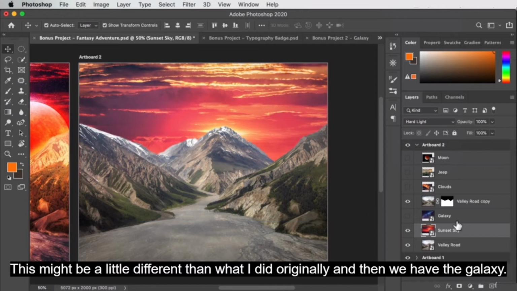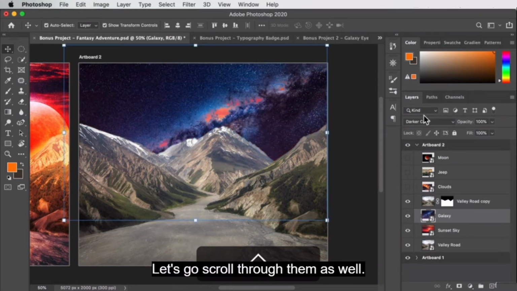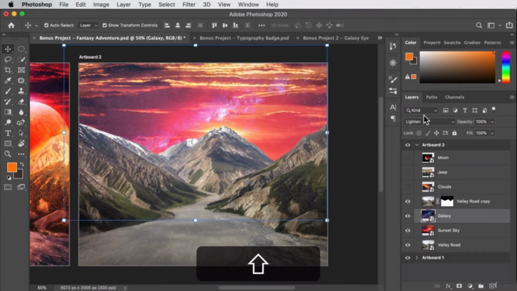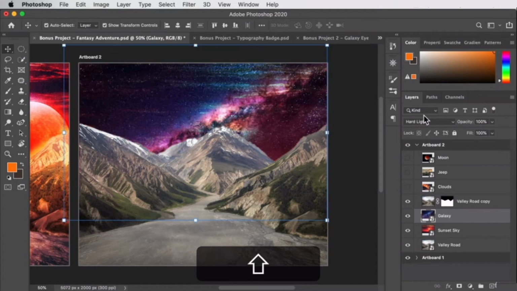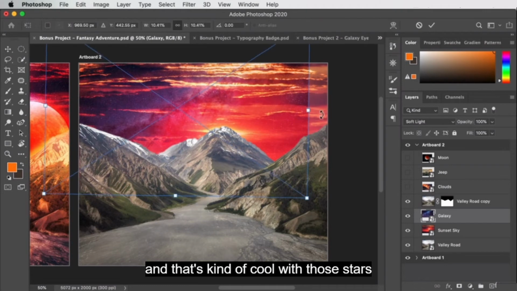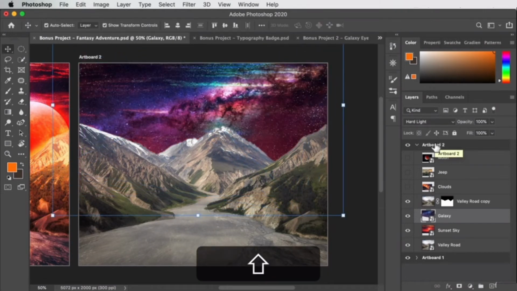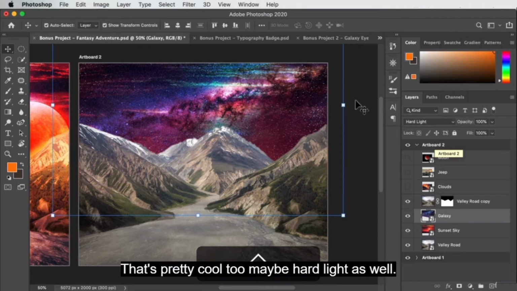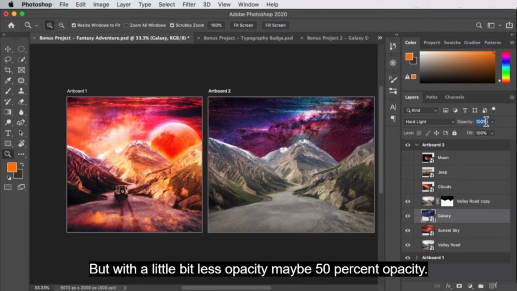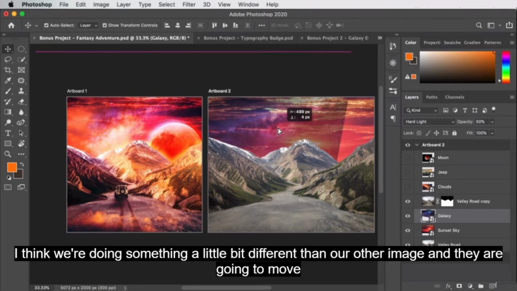This might be a little different than what I did originally. And then we have the galaxy. Let's go scroll through them as well. We're trying to get those stars to pop out. That's kind of cool with those stars. That's pretty cool too. Maybe hard light as well, but with a little bit less opacity. Maybe 50% opacity. I think we're doing something a little bit different than our other image.